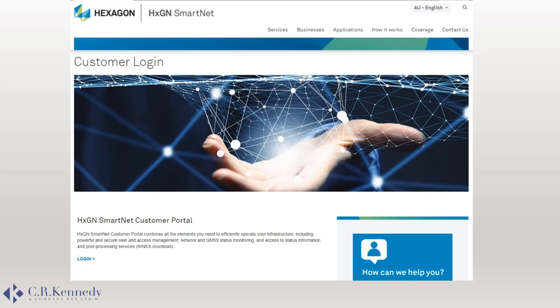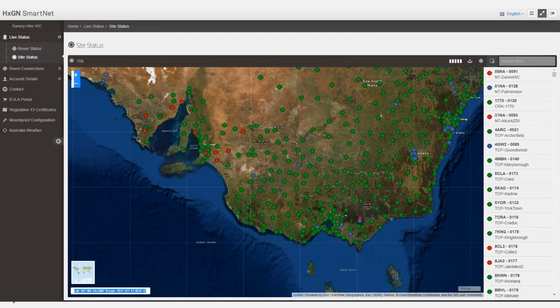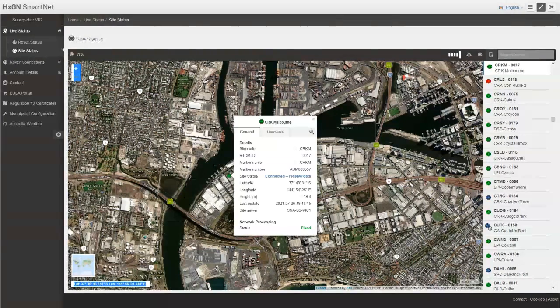So to get the SmartNet logins, you'll just go to your customer login page here. And this is the screen that you'll be greeted by. You can see all their base stations around Victoria, New South Wales, South Australia. So once you know the rough area of where you'll actually be operating in, you'll select the base station by clicking on one of the icons. And this is the screen that will show up, giving you some more information about the actual reference station that's sending the drone the corrections.